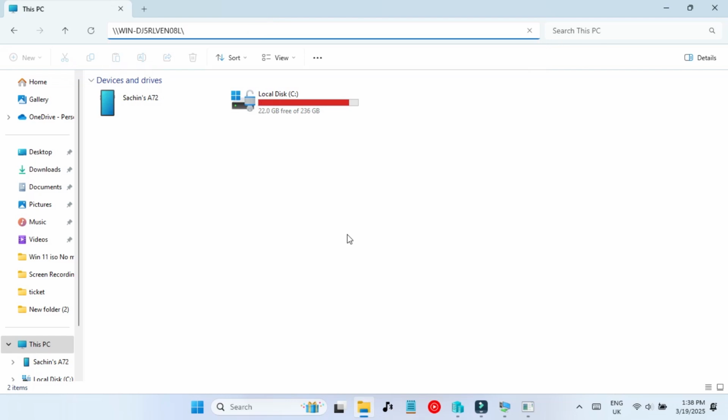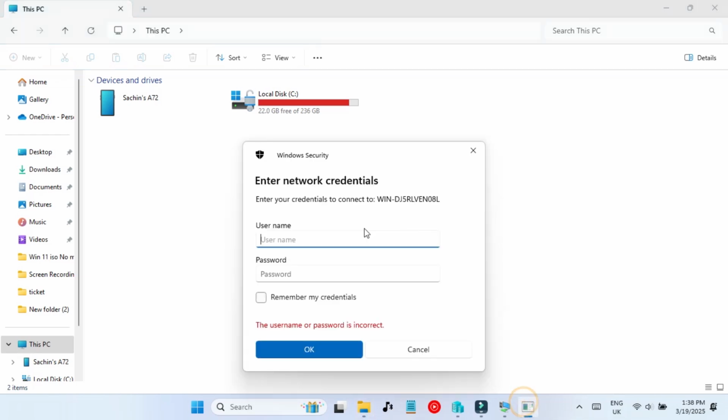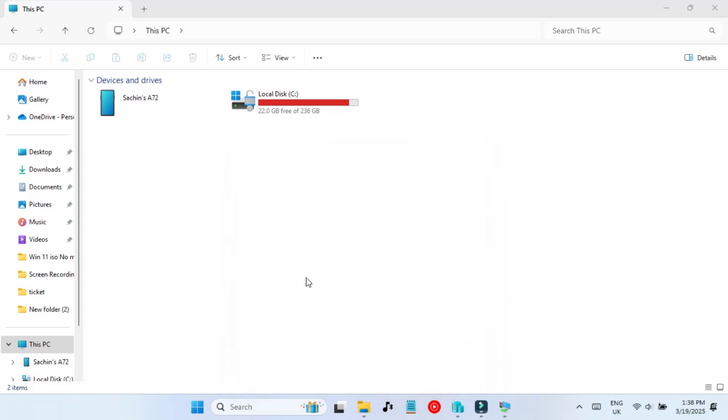I'm just pasting the computer address, which is the virtual machine address, directly. Let's wait a little bit for it. It's going to take long for the first time. Now you can see that it is asking for the credentials. We have to write administrator, which is the user in our virtual machine, and the password for the administrator. Notice that it will not work without a password.